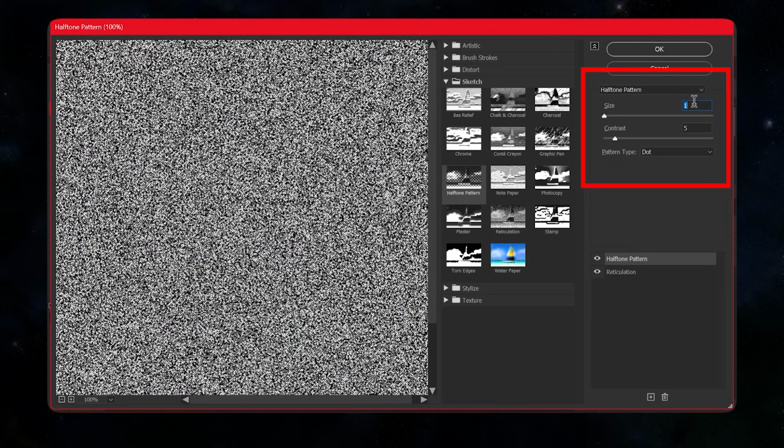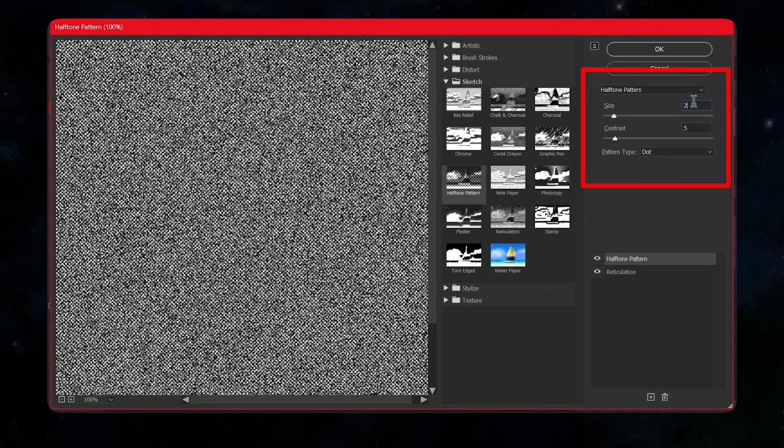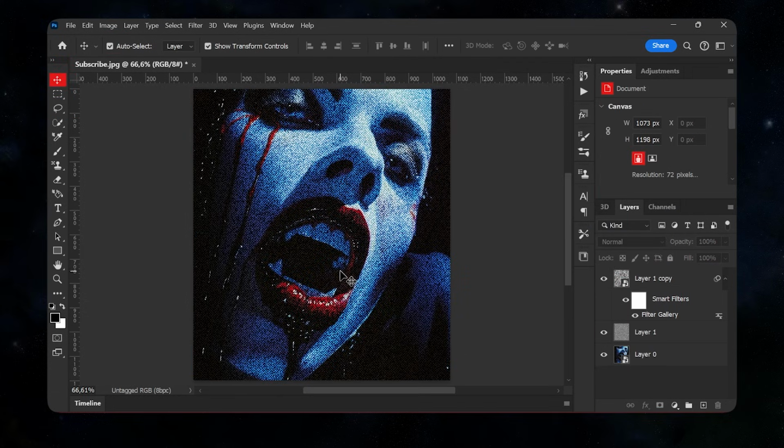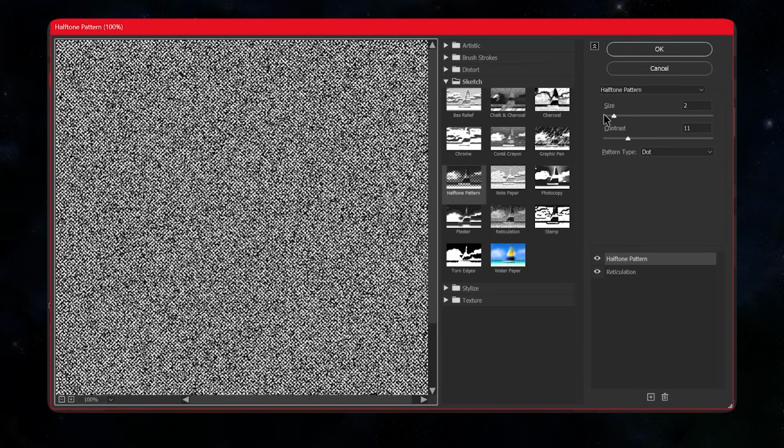Set the size to 2 or 3. Depending on the size of your image, you may need a higher or lower number, but 2 or 3 should be good. And for the contrast, set it to 11, and the pattern type, set it to dot. Then hit OK. Then set the layer to overlay. Your image should look like this, and if not, click Filter Gallery here and adjust the size value depending on your size image. Then hit OK.